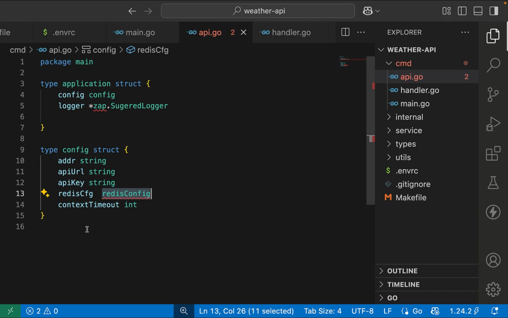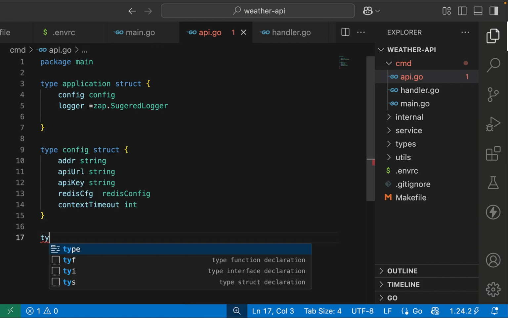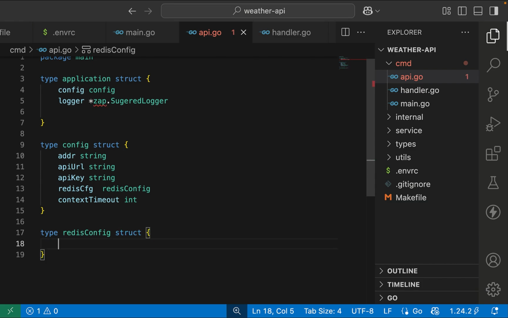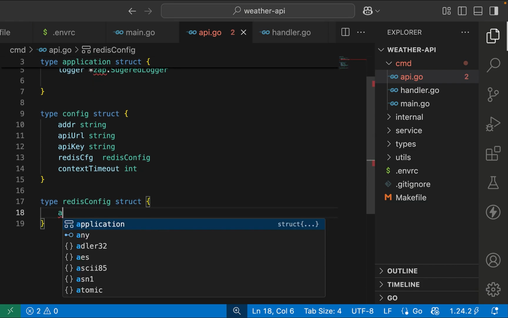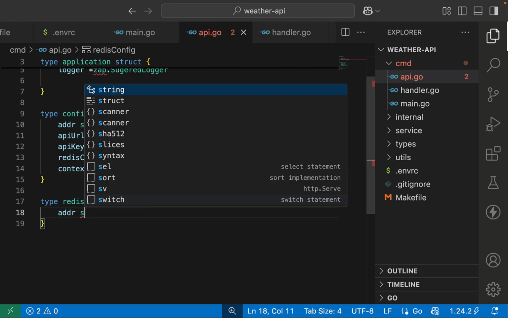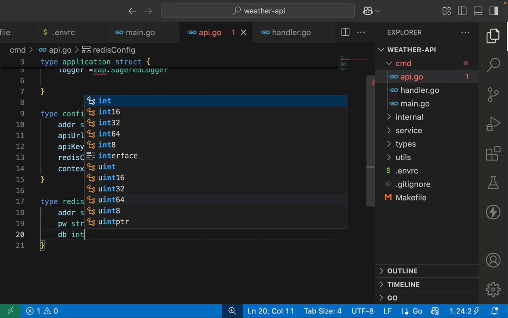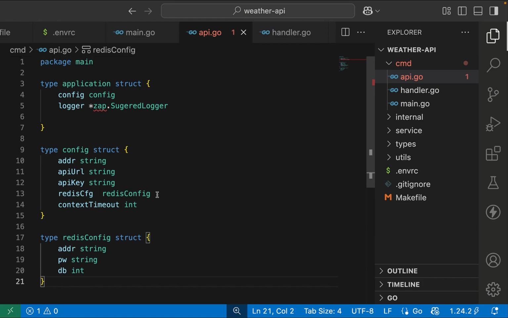Alright, so for the Redis, there are things that we need to type in this struct. So we're going to need the address for the Redis, our database, and then we are going to have the password, which is going to be string, and then we are going to have the DB. So these are just basic setup.